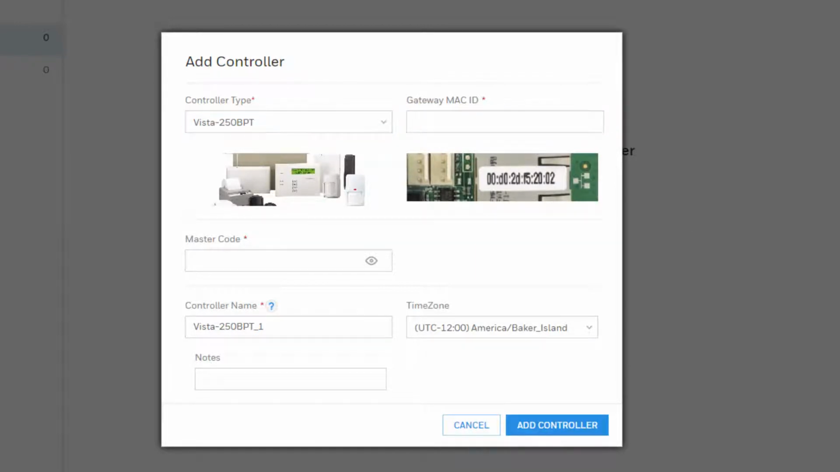Enter the MAC ID of the IPCOMM module, a 4-digit master code that exists in the control panel, a name for the controller, and select the appropriate time zone. It is recommended that the master code which is entered here is not a code that is used by any other users in the panel.